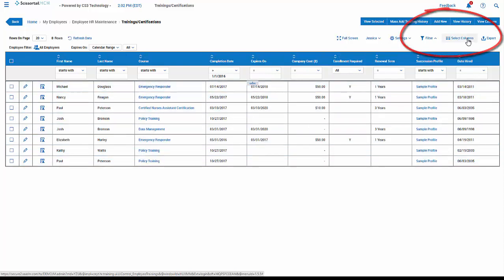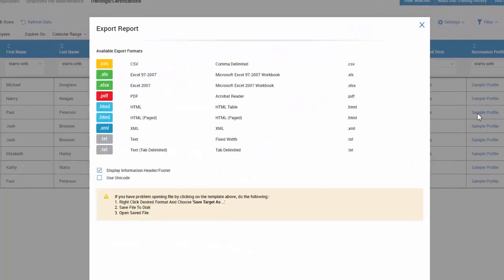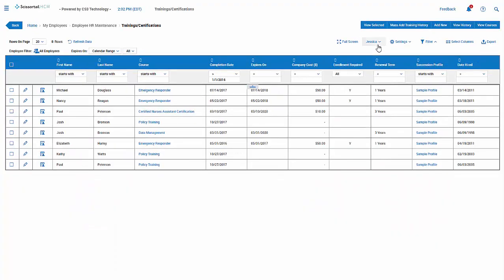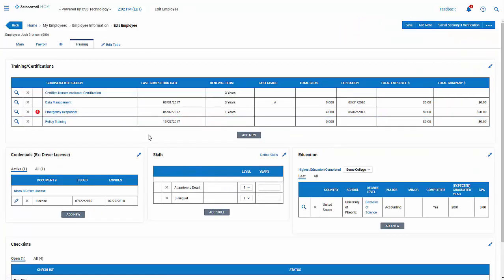You can add or remove columns, group and sort the data as needed, and then export it into a multitude of formats. You can save multiple views or reports, which allows you to slice and dice your data any way that you need to, and then you can save the settings for future use. Under the details, I can see more information about this particular class, along with any attachments that might be associated with it.